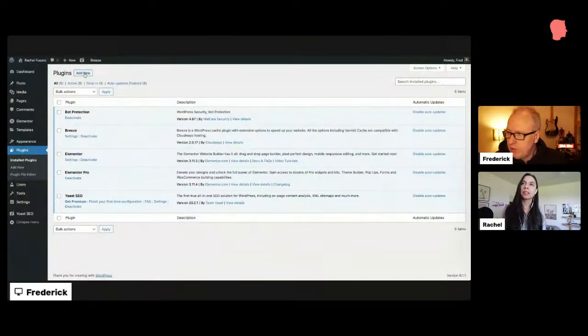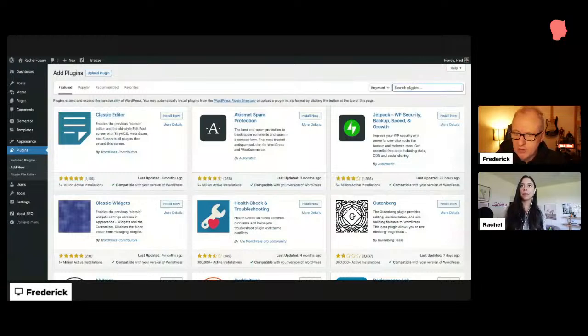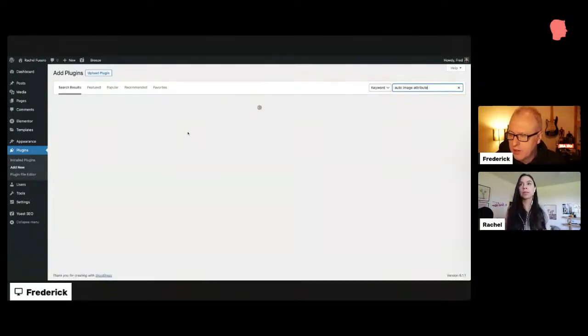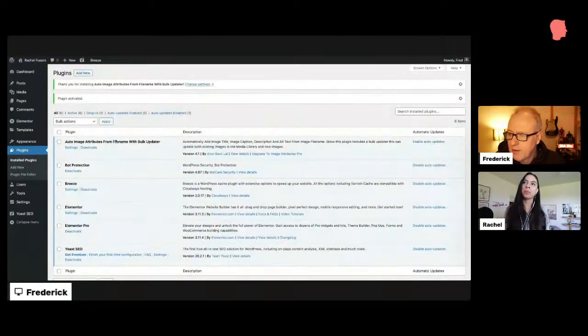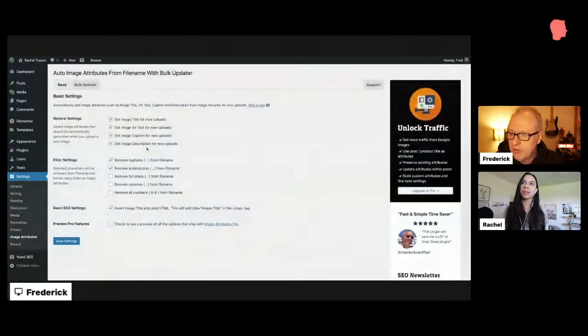And I want to add a new plugin that will be useful when we start adding more images. That's something that I add on all my websites. I think it's called something like Auto Image Attribute. So I'm searching for it. Yes, this one. So I will just add it. Oh, this will make the alt text automatic. Yeah, it will be automatic, yes.